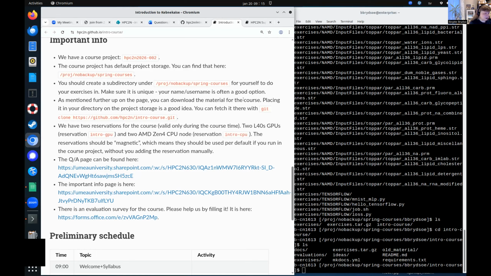You can download the material as I showed you before. You can do git clone, and this one here shows it, so you can just copy it, or you can just copy the exercises tarball.